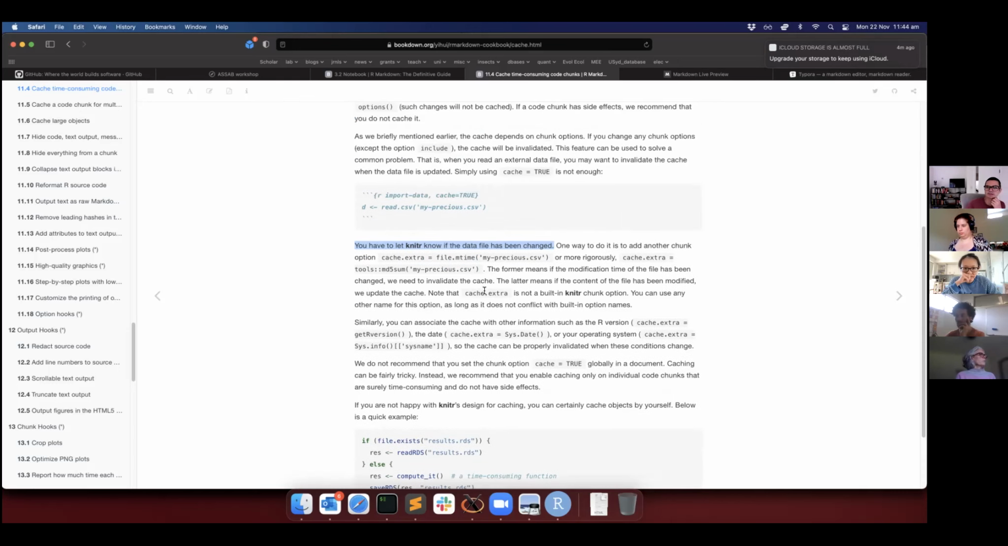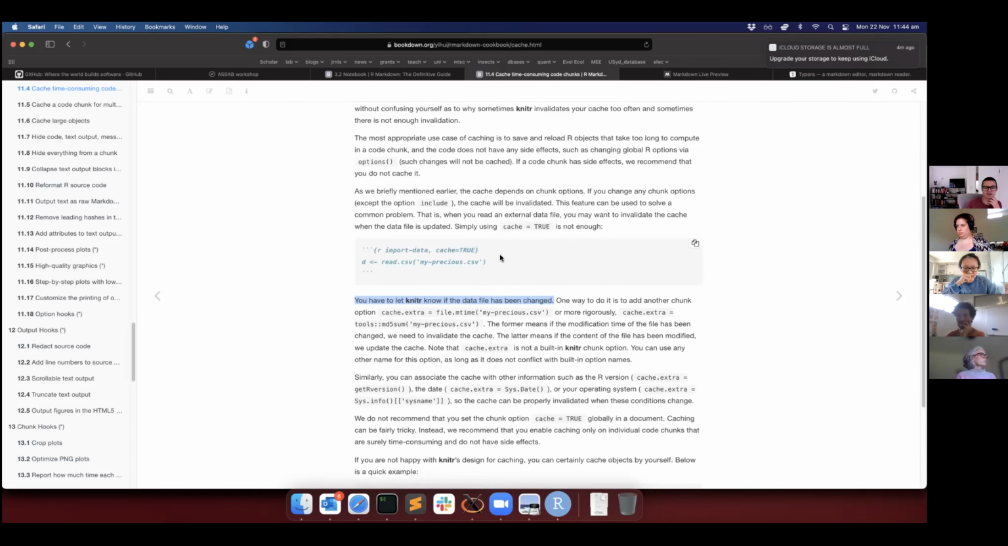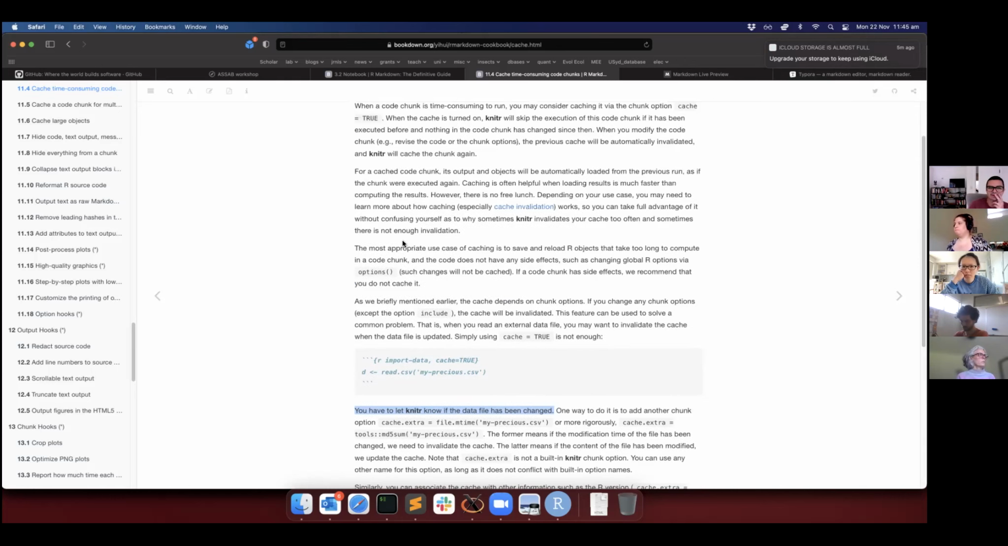Right, but that's more relating to loading up data. So it won't know if you use a cache, for example, for loading up a big data set. It's saying that R isn't clever enough to know if your CSV has changed, in which case it won't automatically update, but that sounds different to your use case.